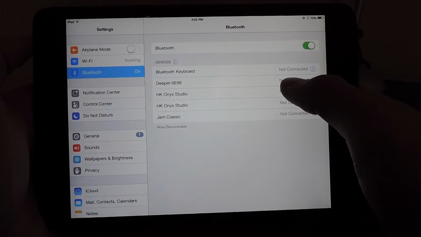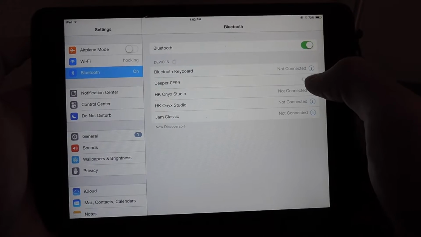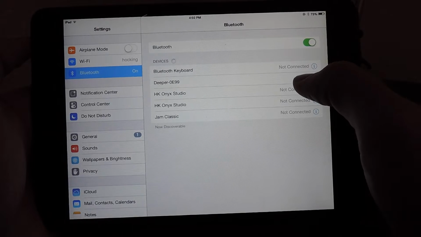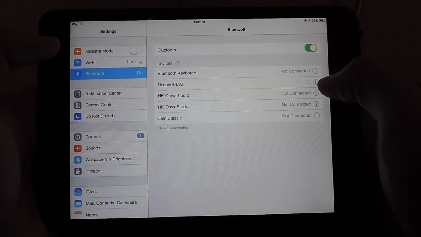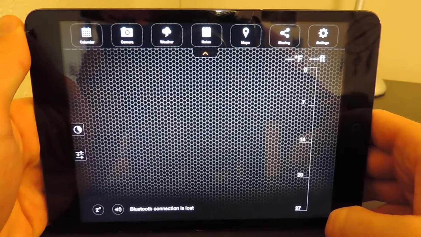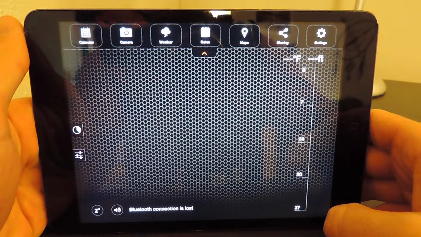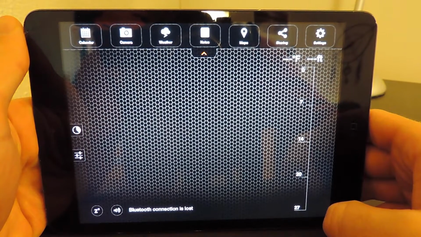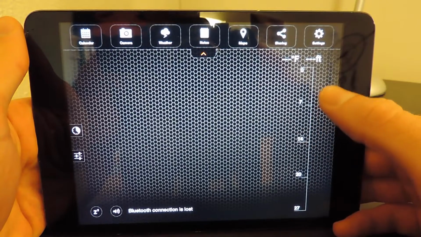So what it should say is usually not connected, and what you need to do is click on that, and it'll start buffering and searching, and once it says connected, you're good to go. Of course, it won't say connected right now because I don't have my Deeper device with me. So once you've got your Bluetooth connected and you make sure your Deeper device is connected to your mobile device, you can now open up the Deeper app that you've downloaded at the iTunes Store or wherever.